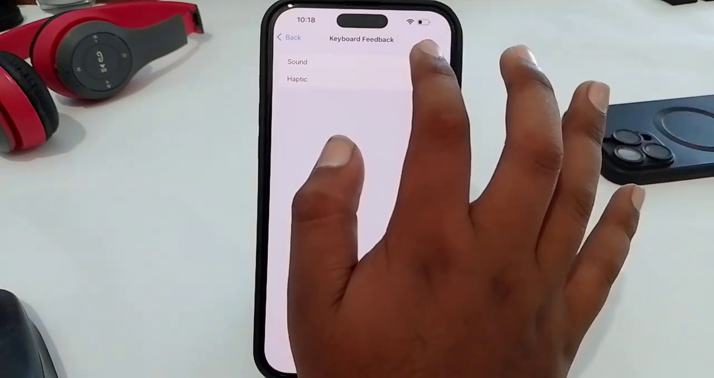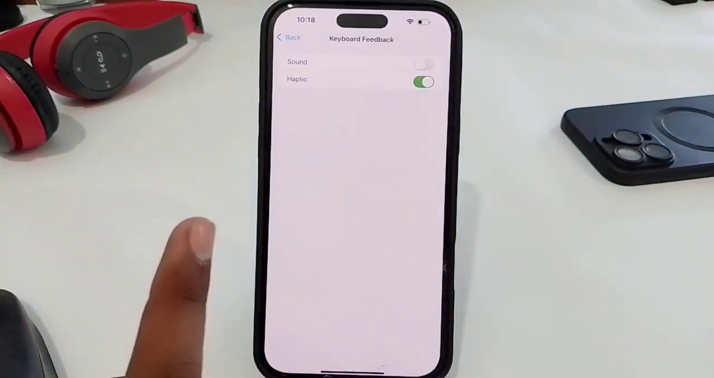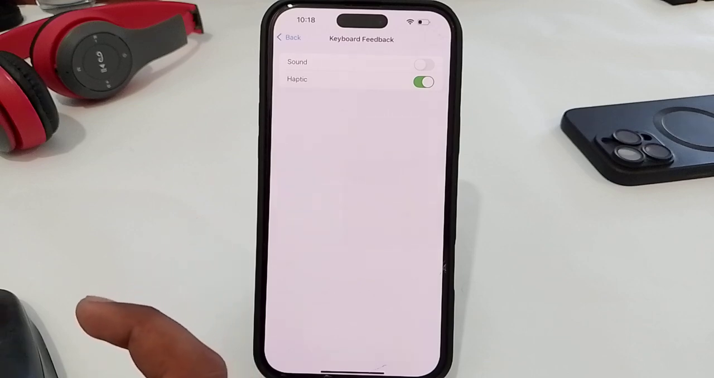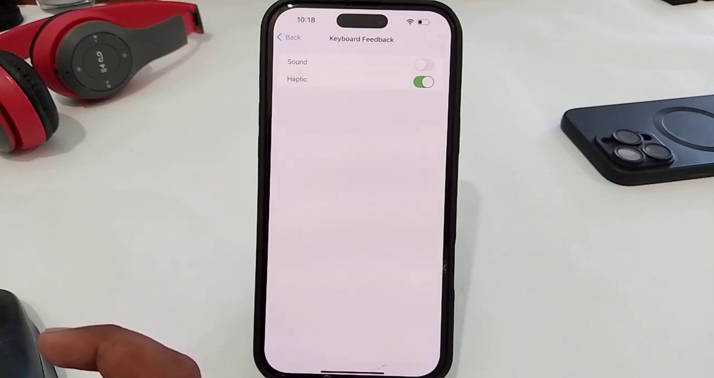I'm going to turn off the sound. So you can see I have successfully disabled keyboard sounds. So that's how you can easily turn off keyboard sounds on iPhone.